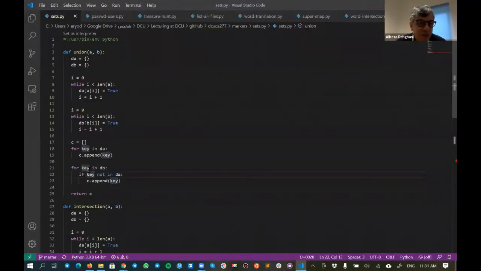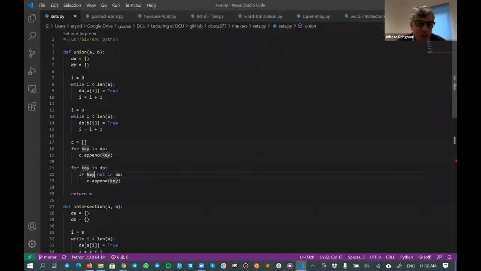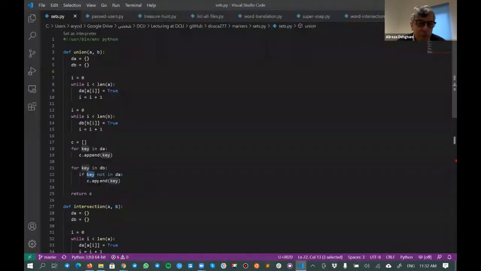I will say if 4 is not in dictionary A. While 4 is in dictionary A, so I won't append that into the list I have in here. I will go for the next one. The next one is 5. I will check the key 5, not in DA. Yes, 5 is not in DA, so I will append it inside the list C. I will continue until I finish everything, and then I will return the result.